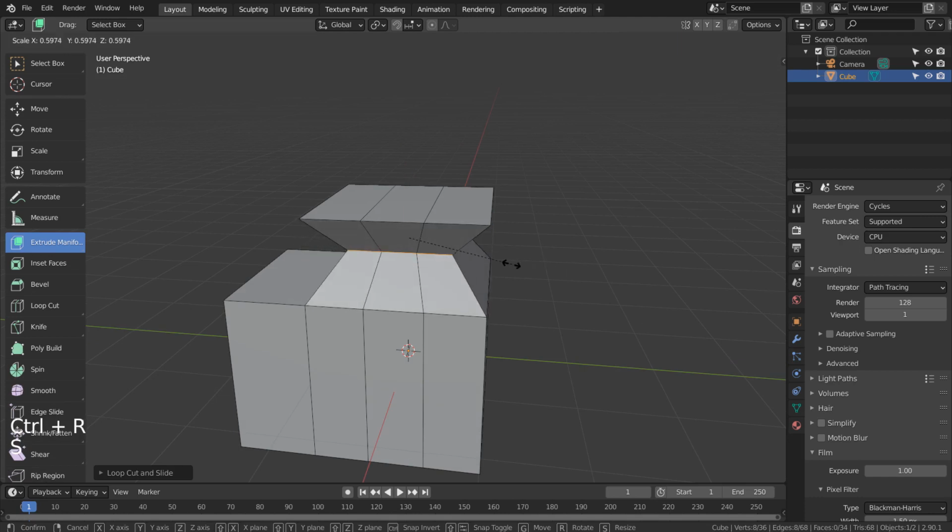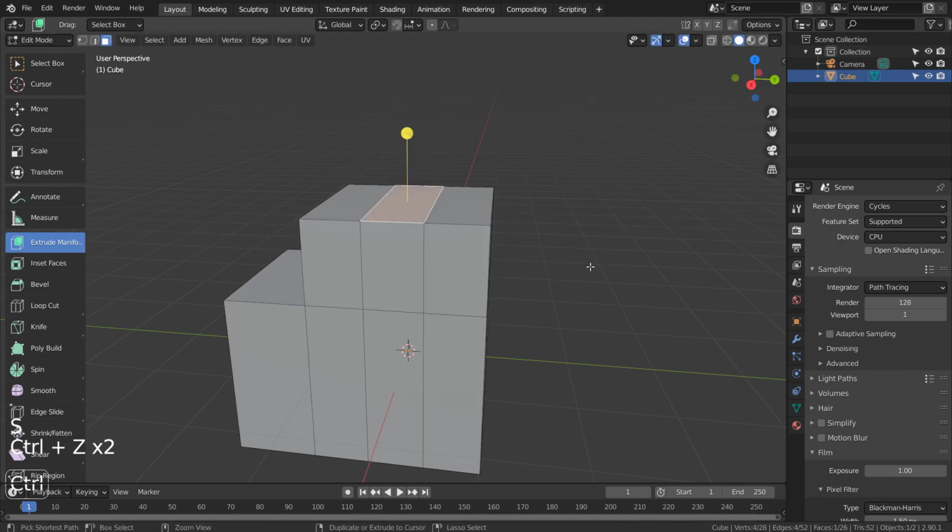This is before extrude manifold. This is after.